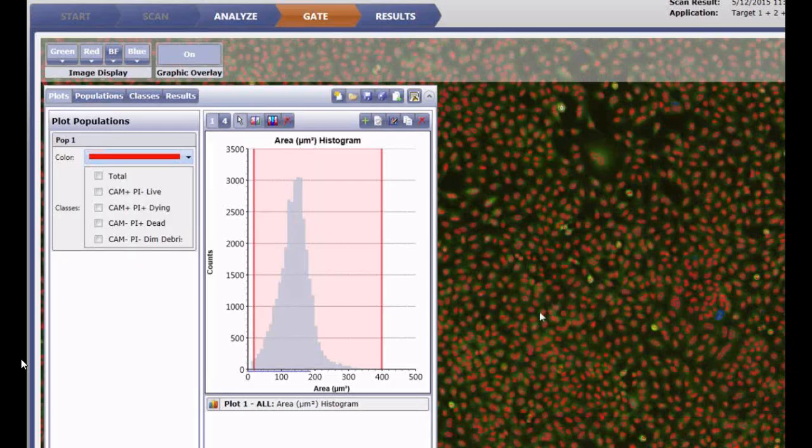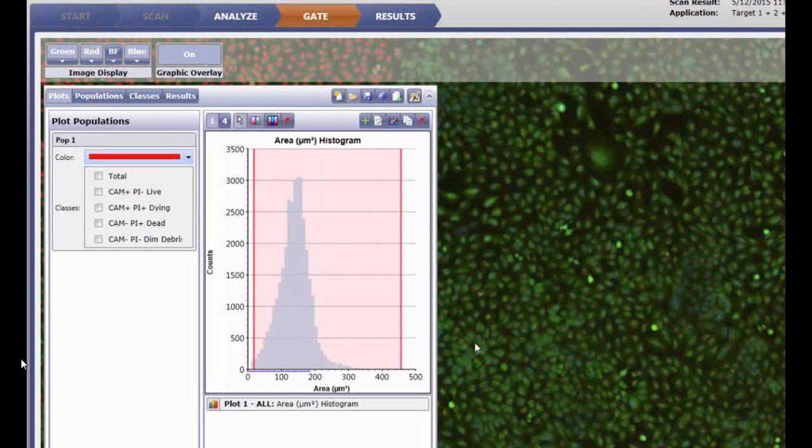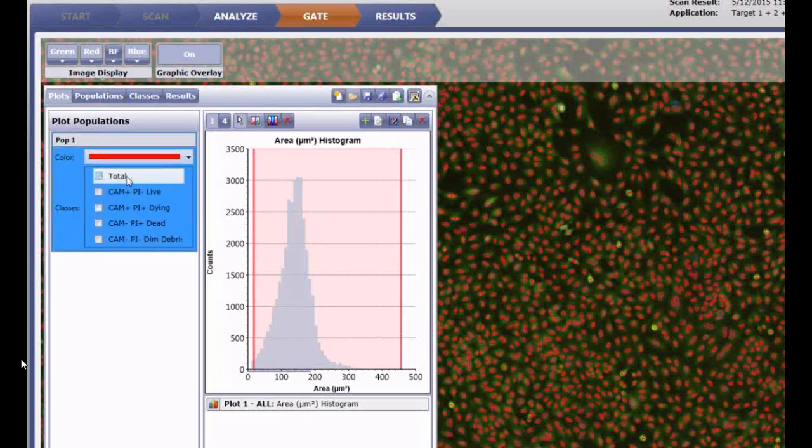So let's move the bar over just a little bit, just a bit bigger than 400. There you go. Just hold the mouse down on the red line and then drag it. And then the graphic overlay should update on your image. That looks good. So let's call this our total population. This will be the denominator for our percentage.